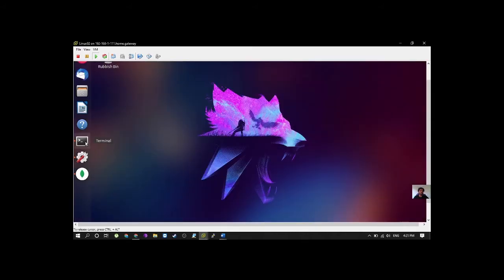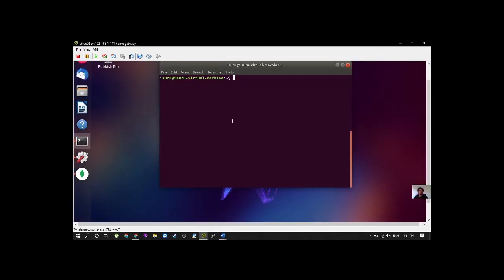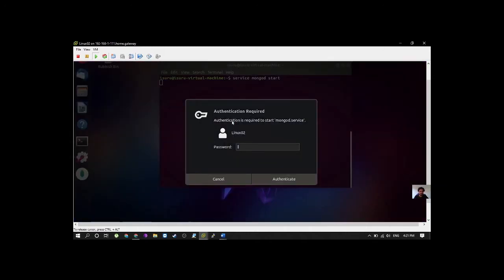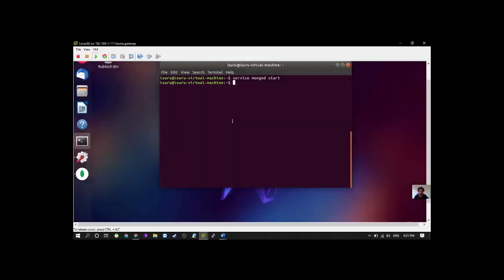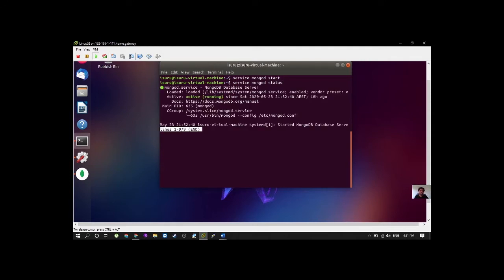Let's start the MongoDB service. I'm going to type service mongodb start. To see the state of MongoDB, I'm going to type service mongodb status. So now it's running. The green indicator shows it is running now. You can open MongoDB by typing mongo.